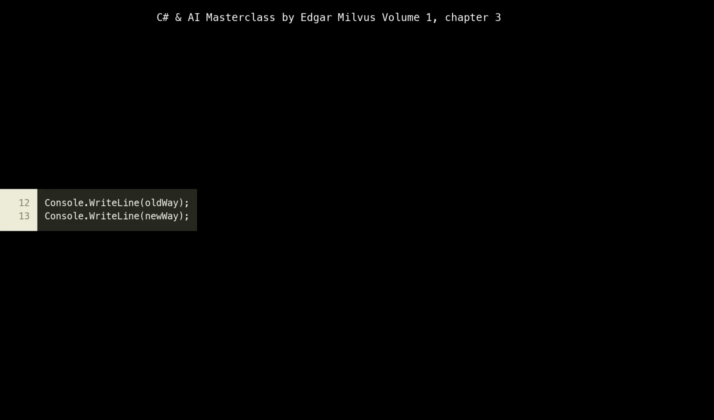Finally, at lines 12 and 13, we use Console.WriteLine to display the contents of both old way and new way to the console. Console.WriteLine is a method from the Console class, which, as we discussed, is in the System namespace, that outputs a string to the standard output stream, typically your terminal or command prompt, followed by a new line character. By printing both strings, we can visually confirm that despite using different construction methods, both traditional concatenation and string interpolation produce the exact same output. This reinforces the idea that string interpolation is primarily a syntactic sugar feature, designed to make string construction more developer-friendly without changing the fundamental outcome.